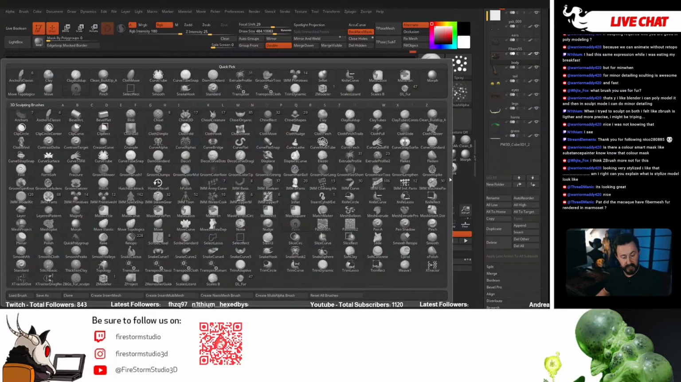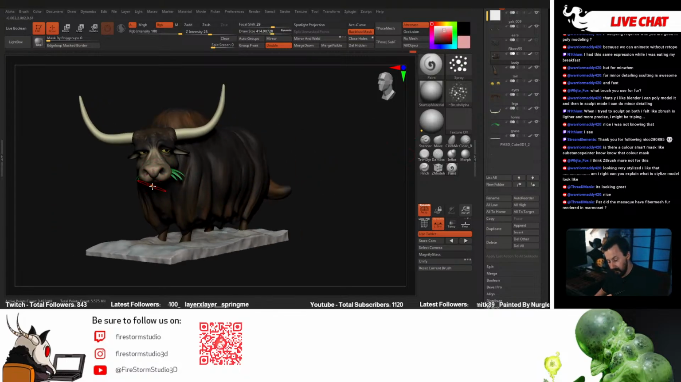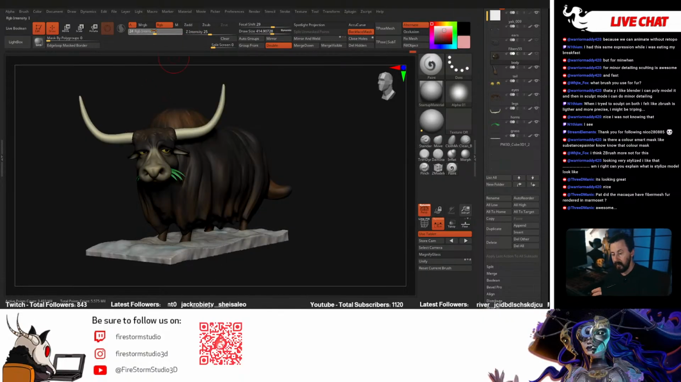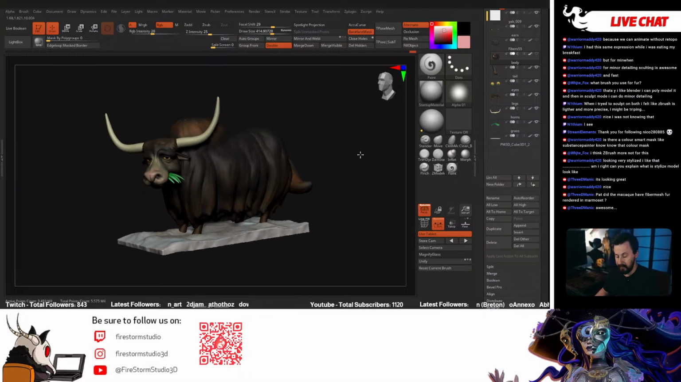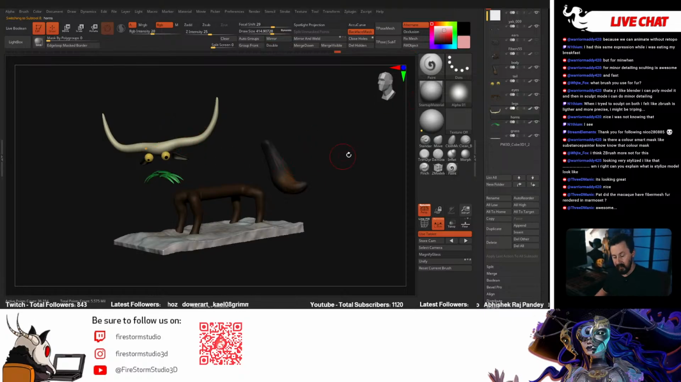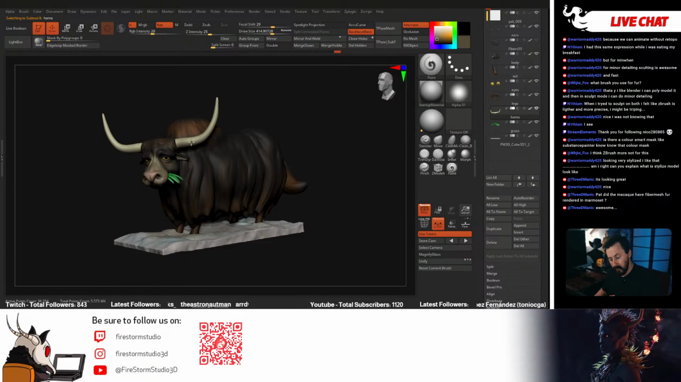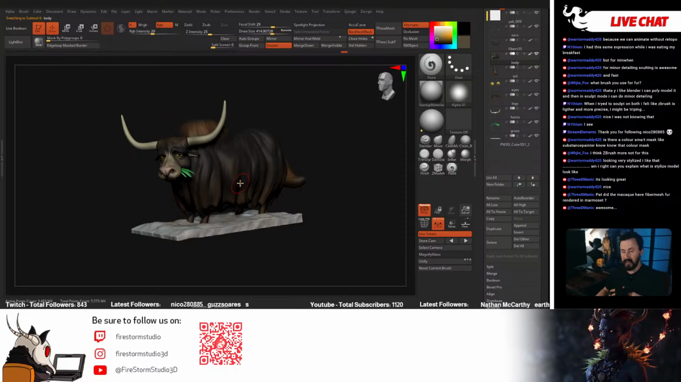One thing I do want to add to the body, just something that's bugging me. I'm going to add a little bit of pink to the nose. And I should maybe do a little bit more work to the horns. There we go.